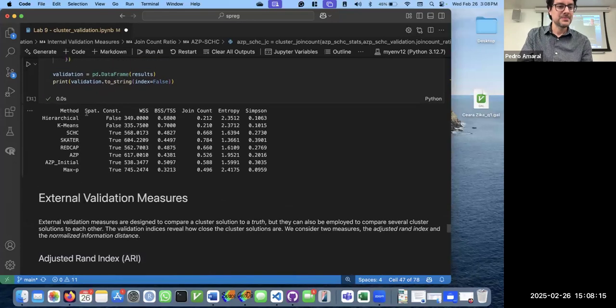So what we got here is, again, for the hierarchical and the k-means, of course, we have more homogeneity. So WSS will be smaller. The ratio of between to total sum of squares will be greater.